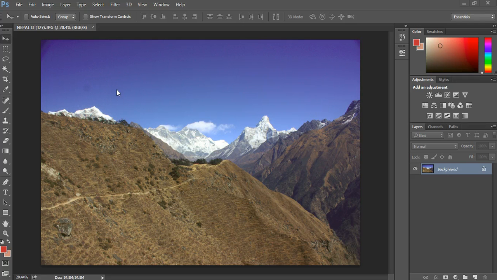It's a tool that's used quite often in magazines on faces for removing blemishes and that kind of thing, but I'm going to use it on this sky here. So firstly I'll grab the zoom tool and I'll just zoom in on that section there.